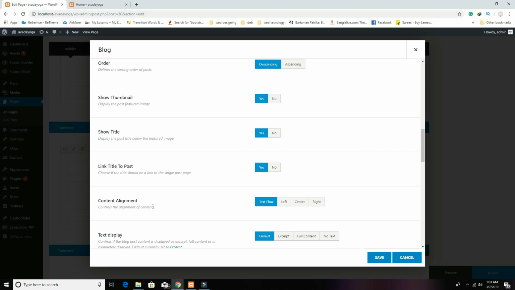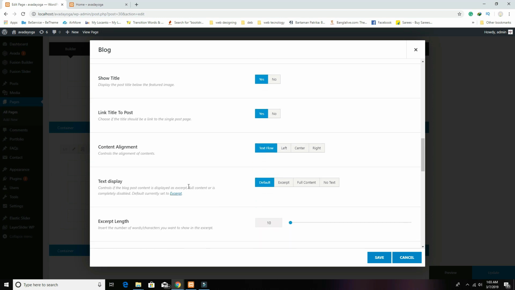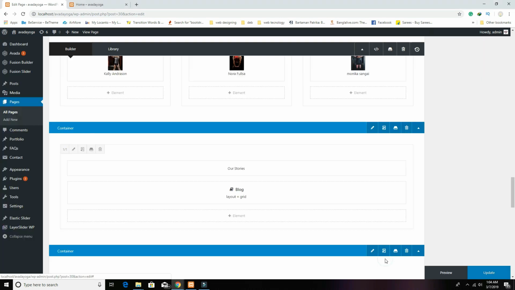The content element, text flow, and here you can make it no text. If you make this no text, then the text that is there will not be displayed. Let's save it now and update it.